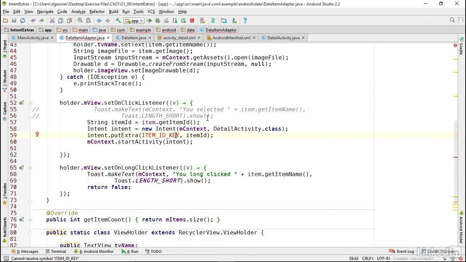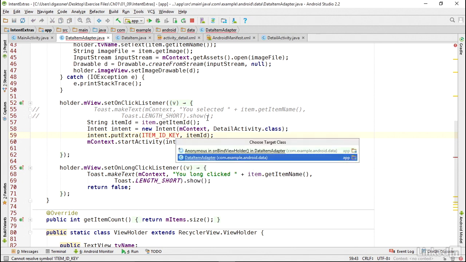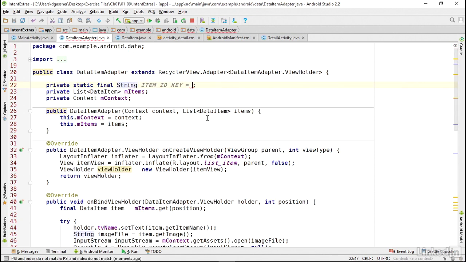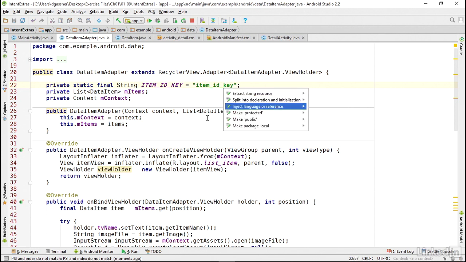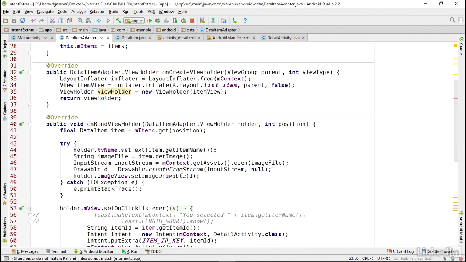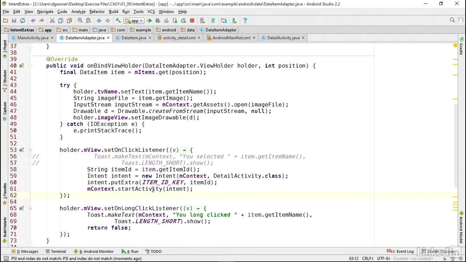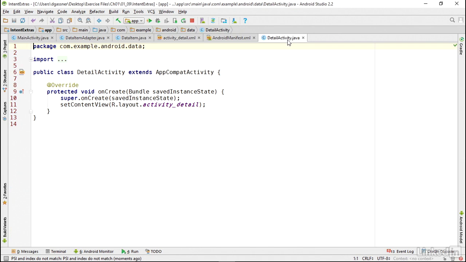Now I'll come back to that constant. I'll place the cursor in its declaration, and I'll use an intention action and create the constant field item ID as a member of DataItemAdapter. And I'll set its value to item ID key. That value can be anything you want. By using the constant in both this and the detail activity, you'll know you're working with the same data. Make sure to change this to a public constant so the entire application can get to the value. So now in the onBindViewHolder method, I've handled the event, and I'm sending the information that's needed to the detail activity. I'll close up this code, and now I'll go to my detail activity class.